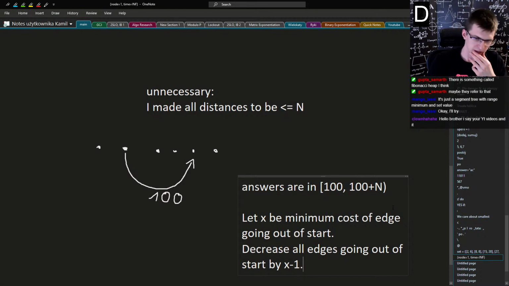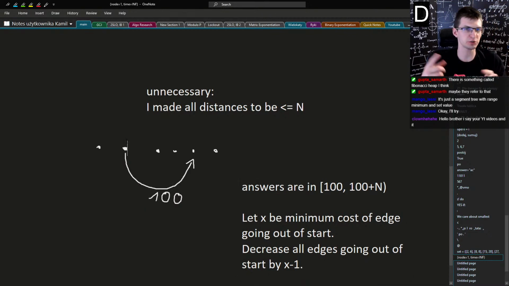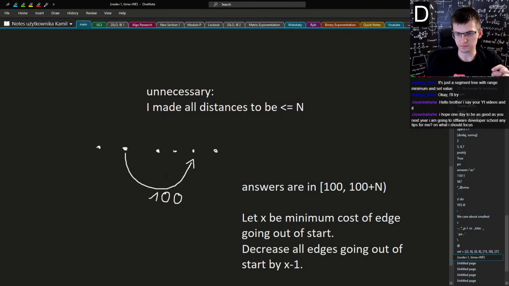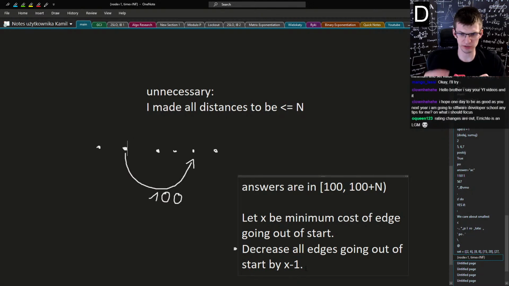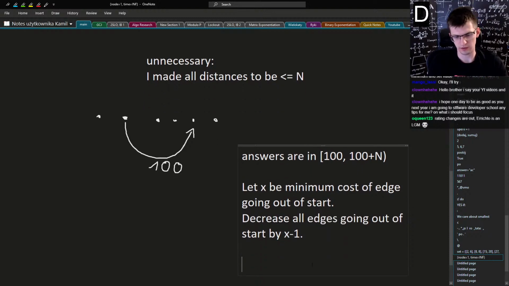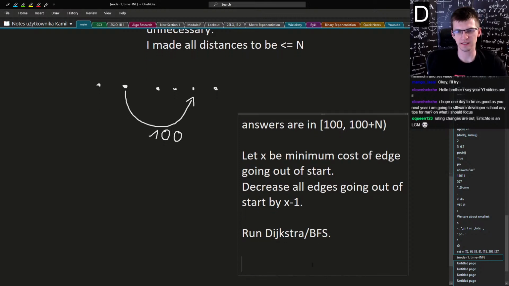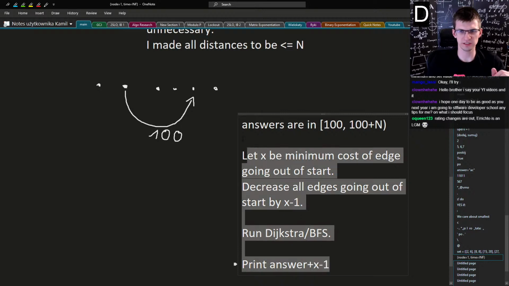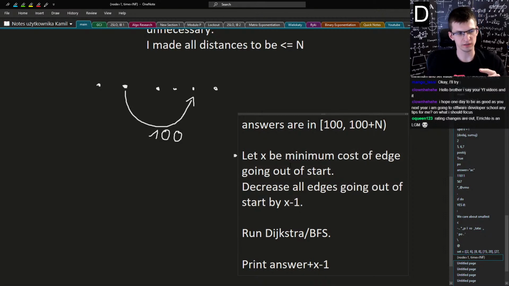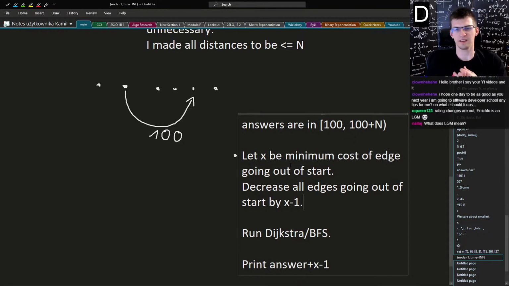So I did this, and then this 100 would change to 1. If there was some other edge with value 110, it would change to 11. Then all the paths from the starting city I decreased exactly by that much. Then run Dijkstra or whatever. Actually, I ran BFS. I didn't use Dijkstra. And then print answer plus x minus 1. This is what I did, because with this extra step I guaranteed that the answers are from 1 to n plus 1, which helps. You can then run BFS. But this is unnecessary, so I only wasted time.